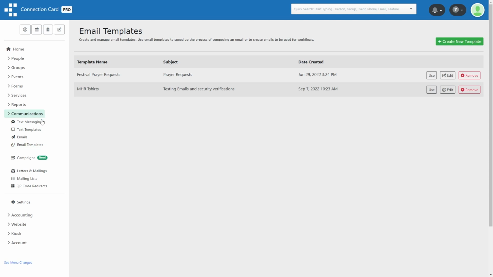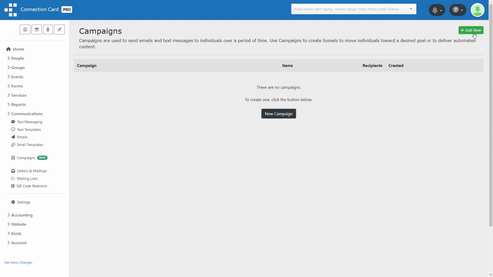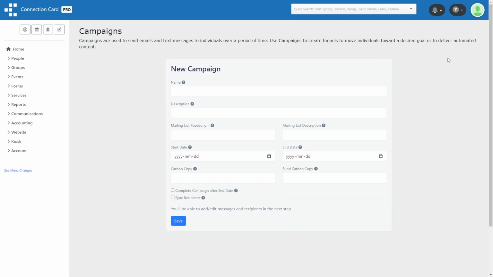Go to the Communications menu and select Campaigns. Click Add New at the top of the page. Give your campaign a name and a description. Both of these are for internal use only and will only be seen by admin users.